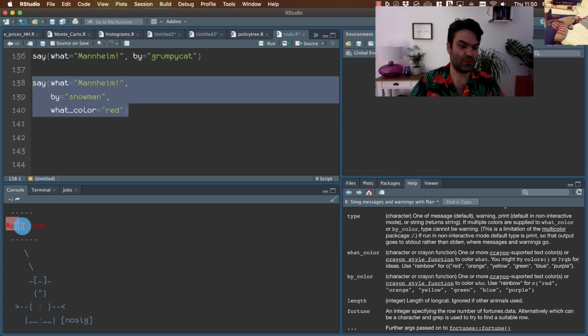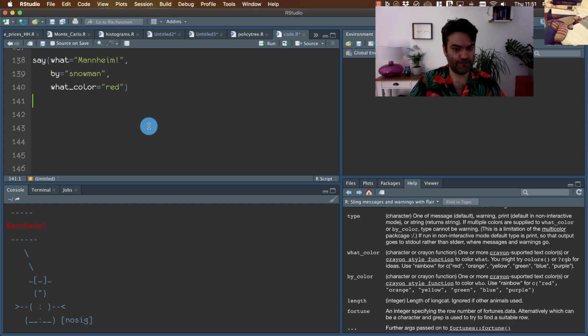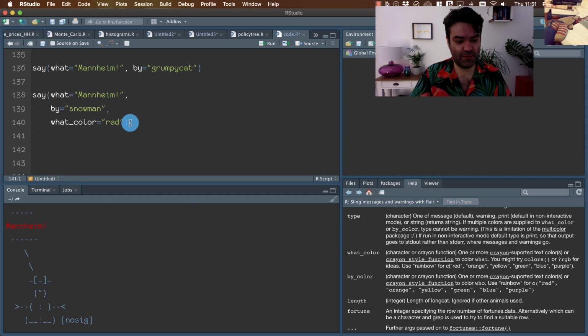As expected, this text is written in red. I'm not saying that this is the most useful function, but it's a good exercise for practicing working with commands.